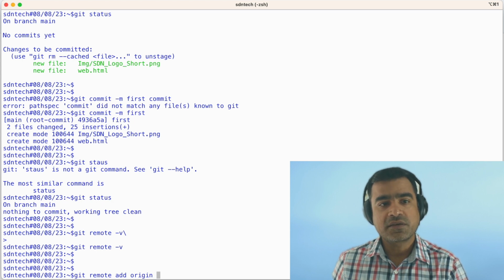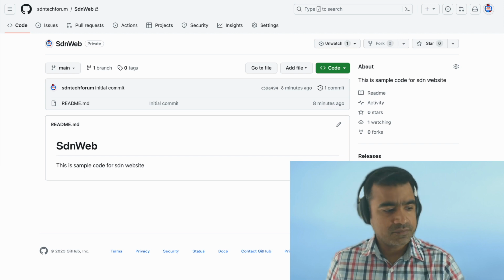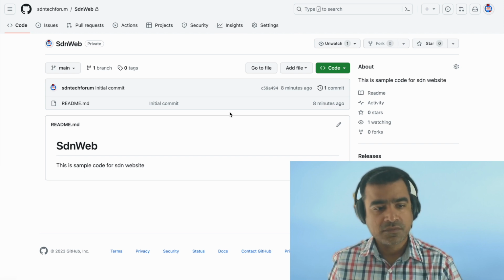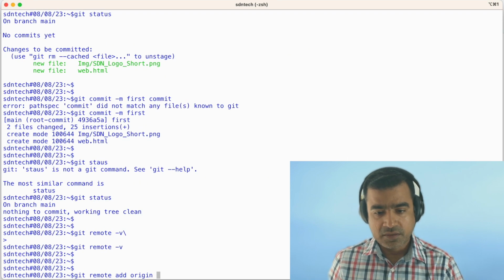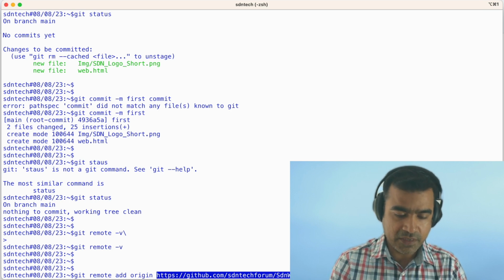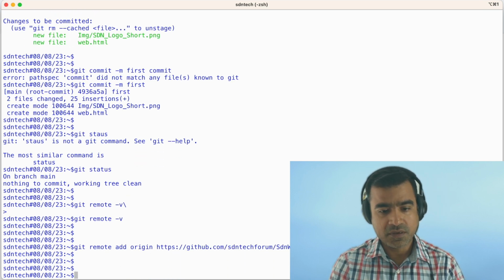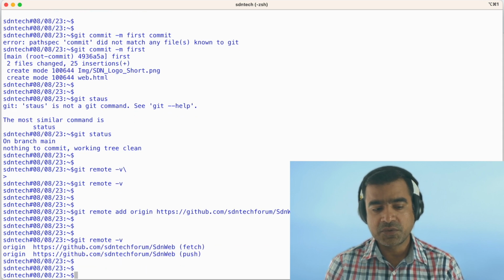How can you get that? You can go to your repo and copy that. Git origin, this is the path. And now let's verify again. Git remote. As you can see, origin is for fetch and push. This is the path we have set.